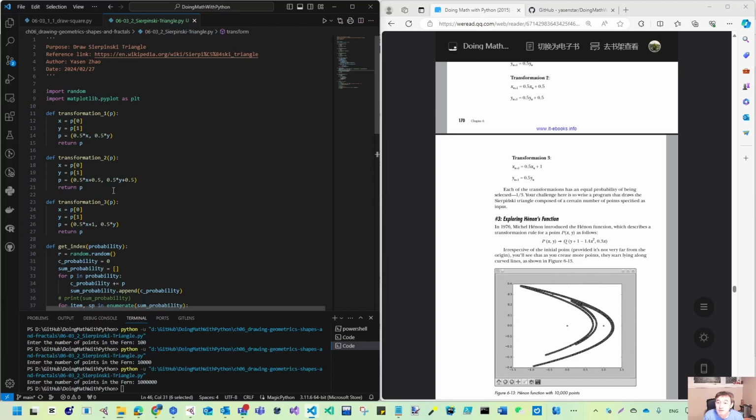So see you in the next one, exploring the Heinong's function. So let's also try to see how our fractal knowledge can do those for us.